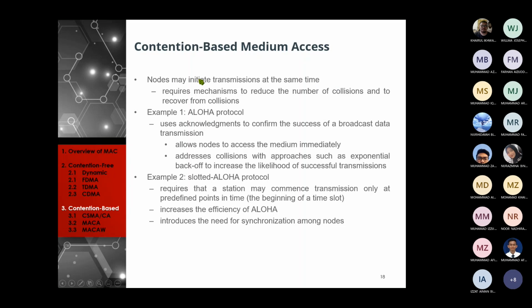Alright, nodes may initiate transmission at the same time, require mechanism to reduce the number of collision and to recover from collision. Example 1, Aloha Protocol use acknowledgement to confirm the success of broadcast data transmission. So, pada Aloha Protocol pun dah ada acknowledgement, allows nodes to access the medium immediately, address collision with approaches such as exponential backoff to increase the likelihood of successful transmission.